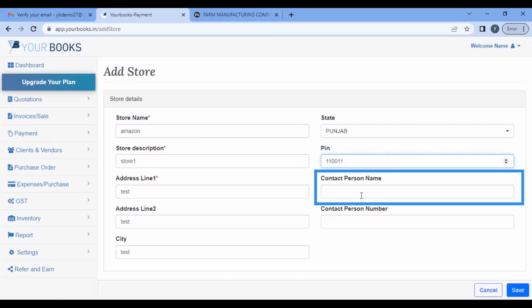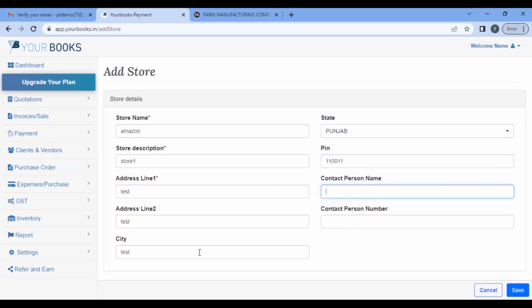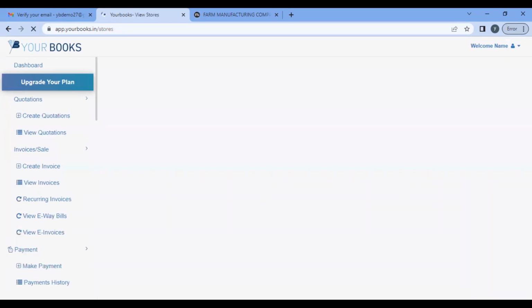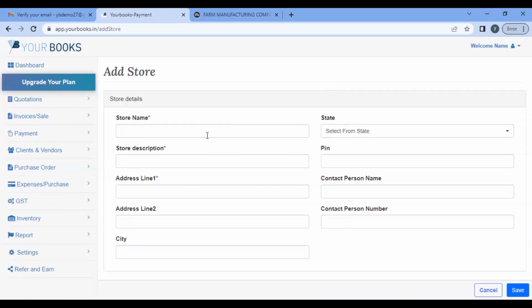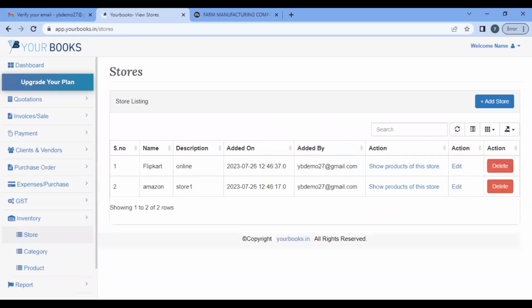If you have a warehouse manager or stock manager, you can enter their contact name and number and you can enter the actual address. For this demo purpose, let's create another warehouse. Let me call it. Now here I'm not filling any of those state information and you can still add the warehouse, right?